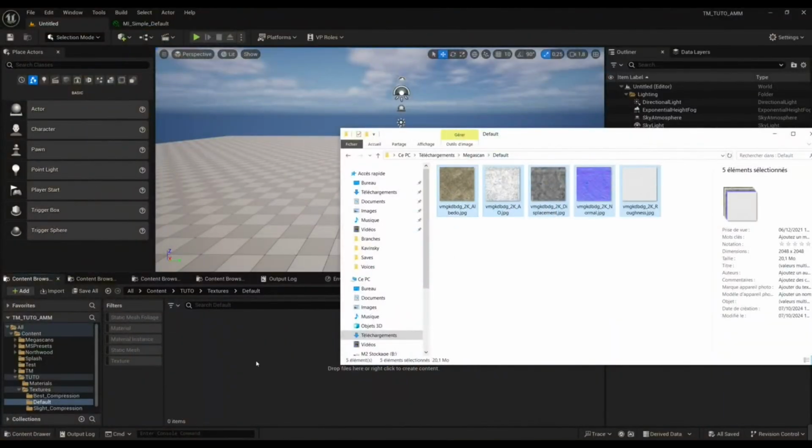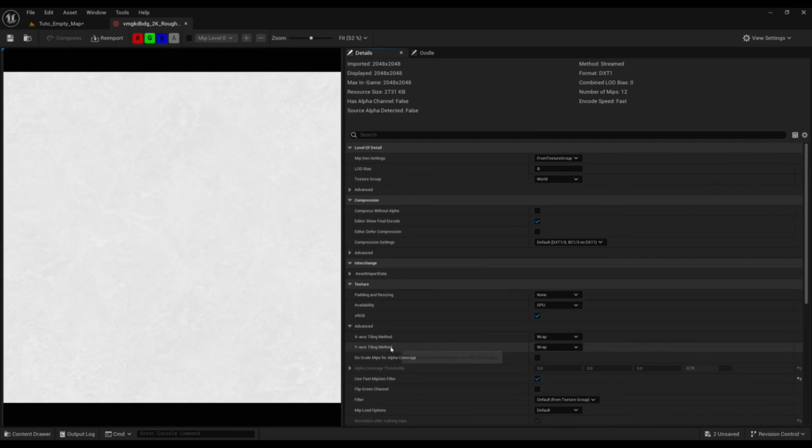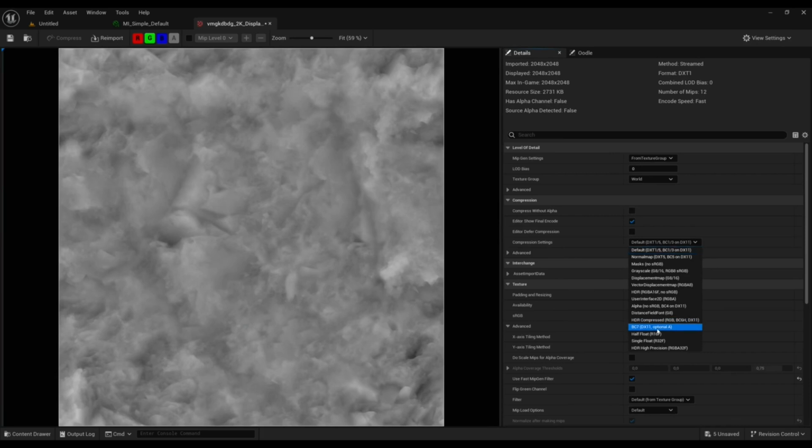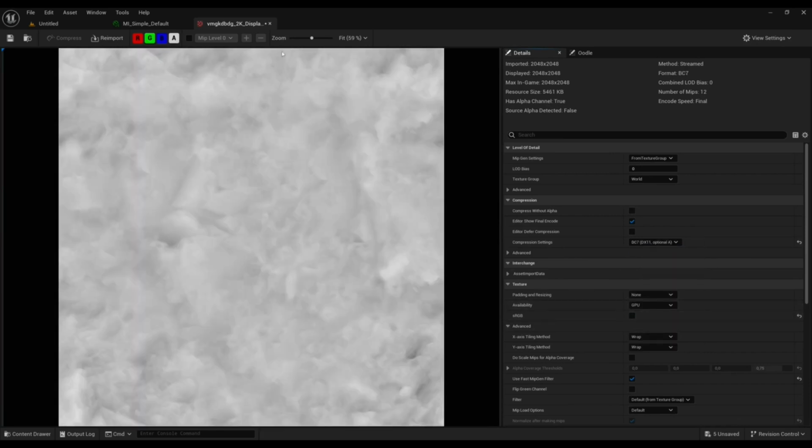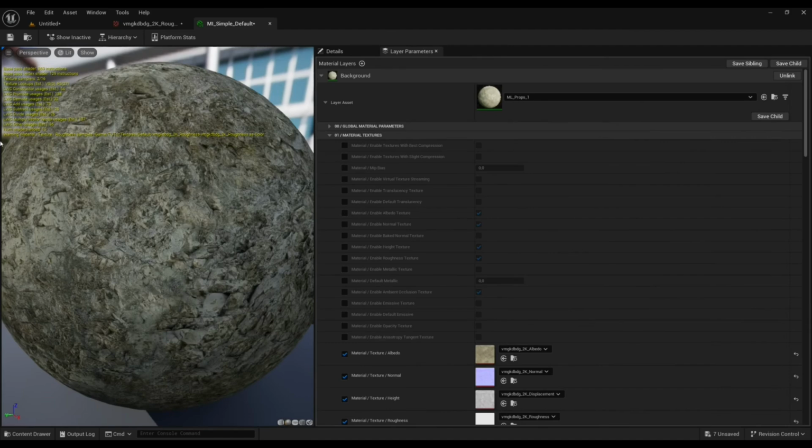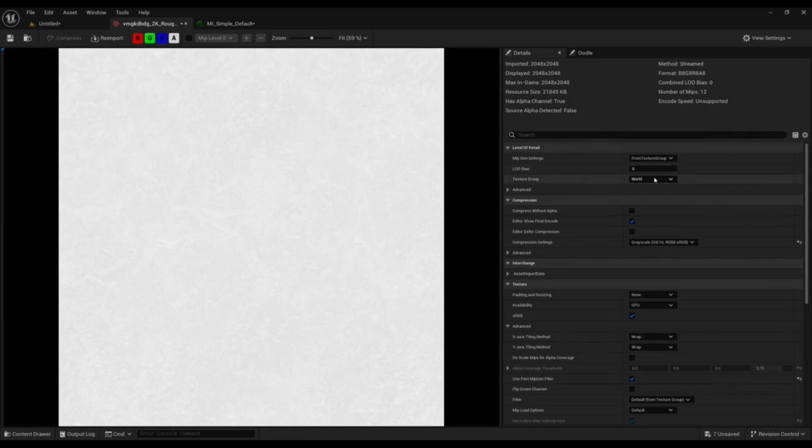For the textures without texture packing, you must set the compression settings to default with sRGB checked. All you need to do is change the compression setting of the height texture to BC7 and uncheck sRGB. If you get warning messages in your material, it means that you have misconfigured some textures. For example, I intentionally set this texture to grayscale to remove the warning. You'll need to reset it to default.